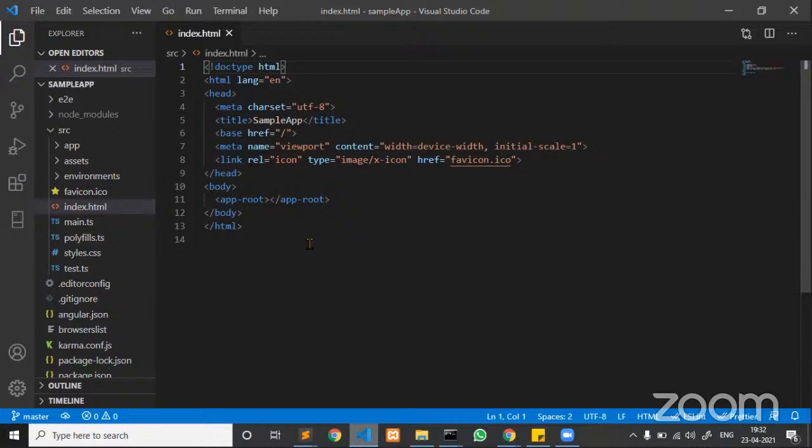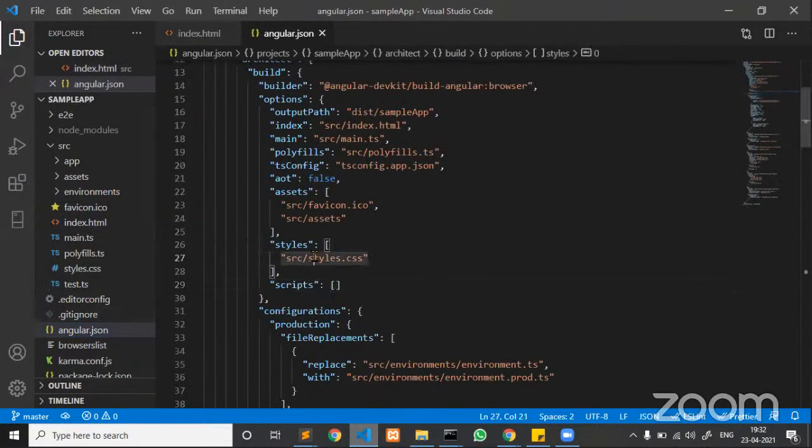If you are planning to load external css or external javascript in an Angular based application, kindly open the angular.json file, and there is an option for you to add external css under the styles property, and there is an option for you to add external javascript under the scripts property. This is how you have to set the configurations.